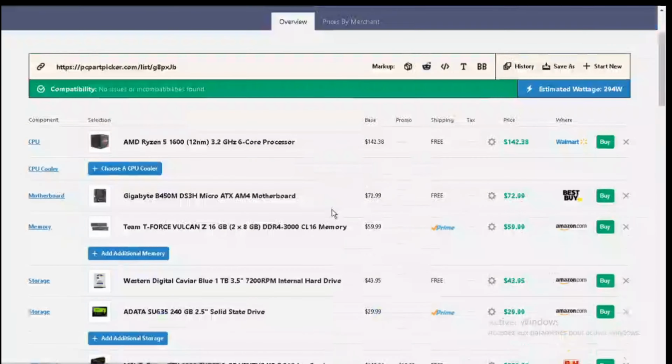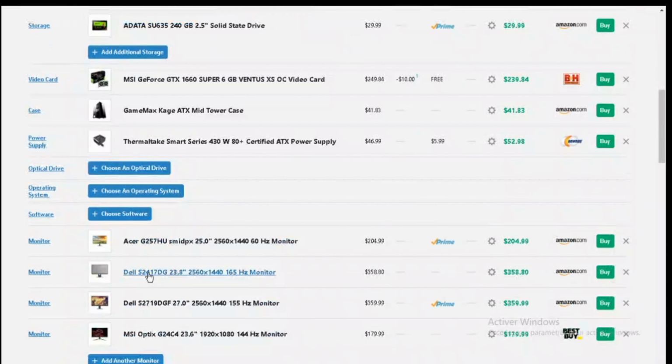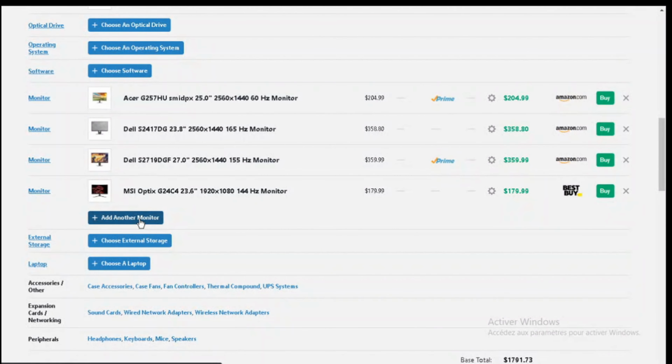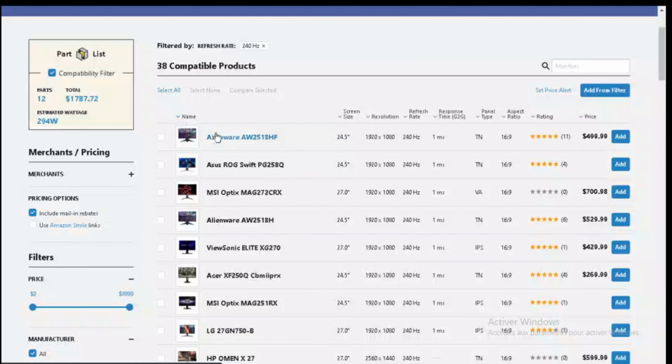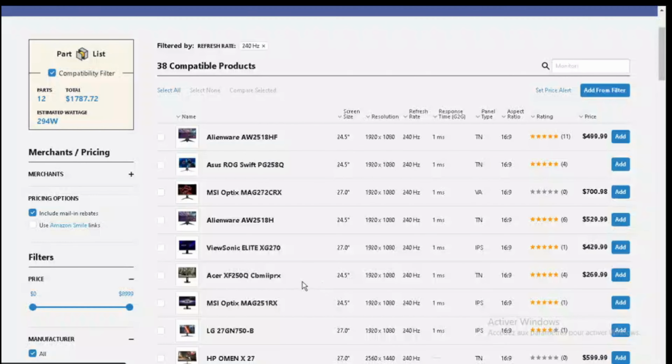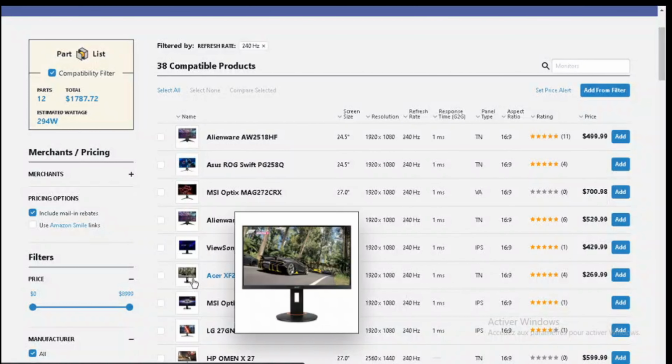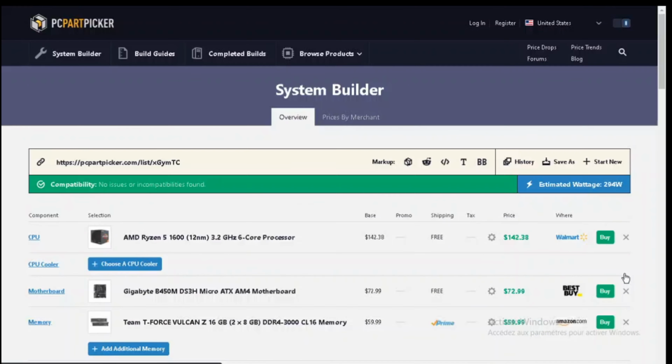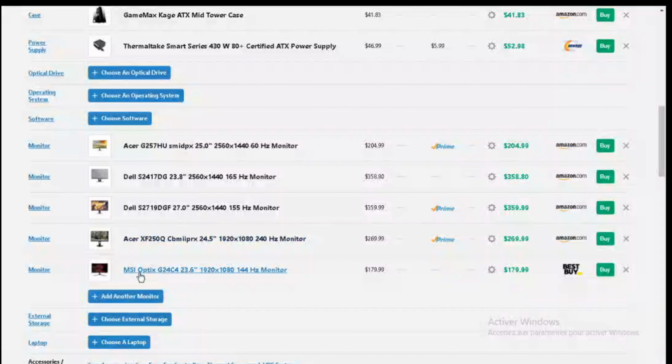So I take this from MSI. It's a 144 Hz 1 millisecond VA panel, and I'm also gonna choose another one, 240 Hz. I think this one is the cheap one. It's a 24 inch Full HD 240 Hz 1 millisecond TN panel. So I have the 2 Full HD recommendations. I have the MSI Optix G24C4, 24 inch Full HD 144 Hz VA panel 1 millisecond.